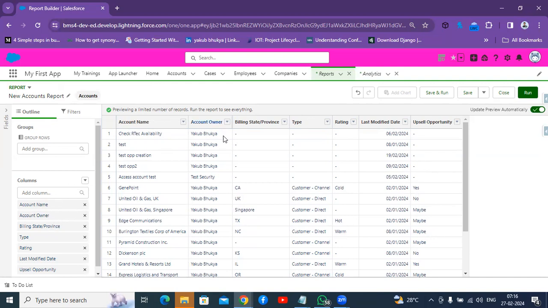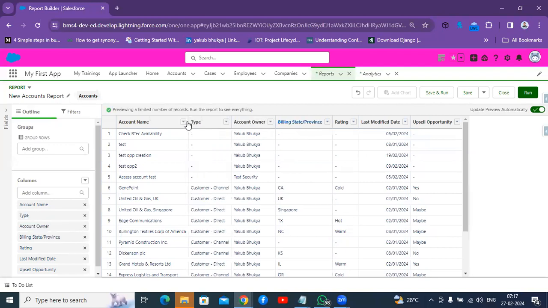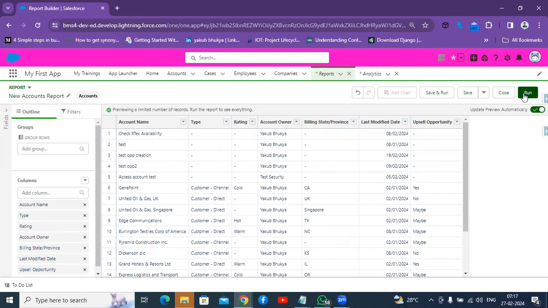Okay, let's suppose beside account name, I have to see type. What I'm doing is, I'm selecting type and dragging and dropping it beside account name. You can see it is highlighting. Here I'm keeping. Okay, in this way, we are updating it. So to download this data, we can run this report and export the data.